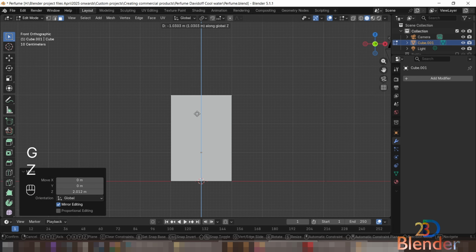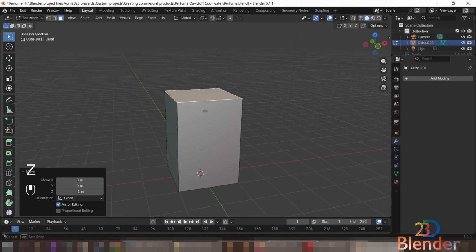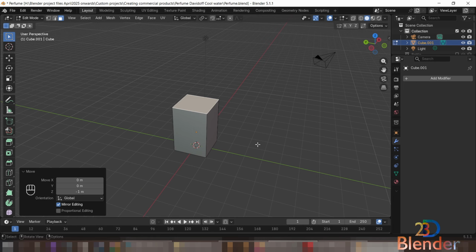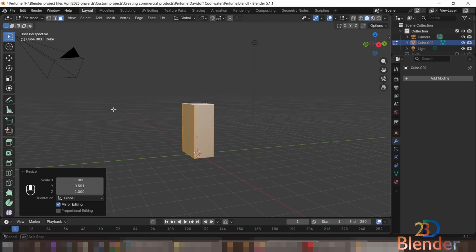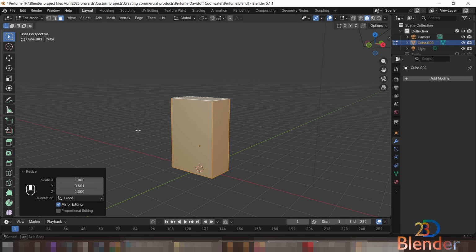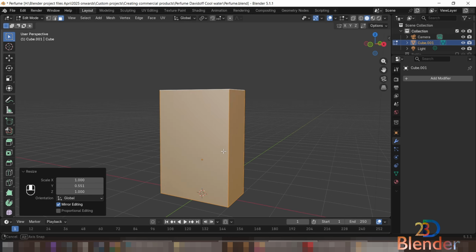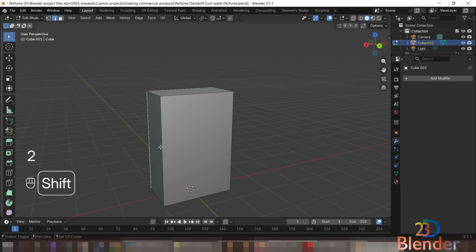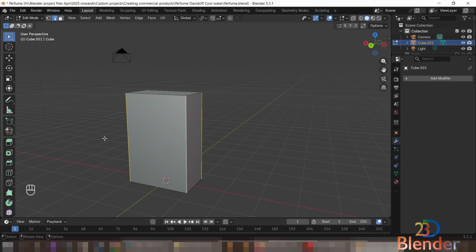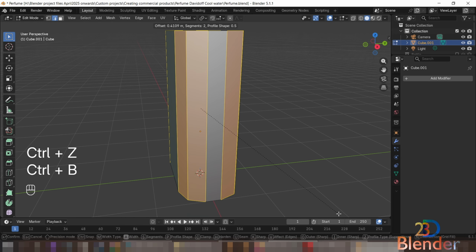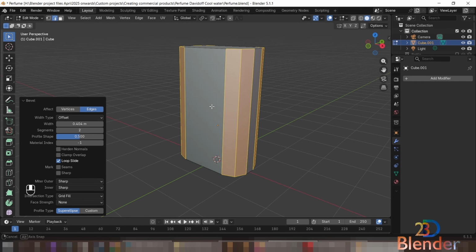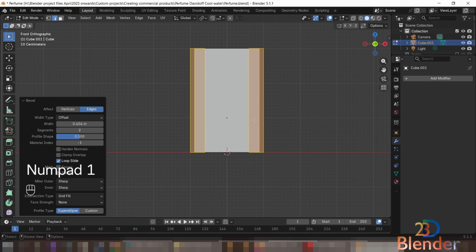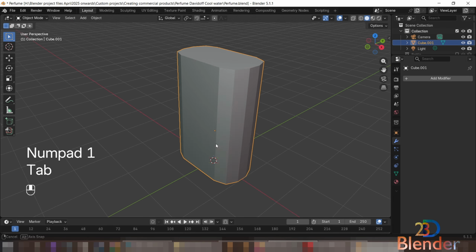So let's make it somewhere here, and while we are at it, select everything, S, and scale it something like this on the Y axis. So we have something bar or soap type, and select these corner edges, and we will bevel them. I'm just trying to make sure that these edges or lines are evenly spaced. So yeah, that one is done.